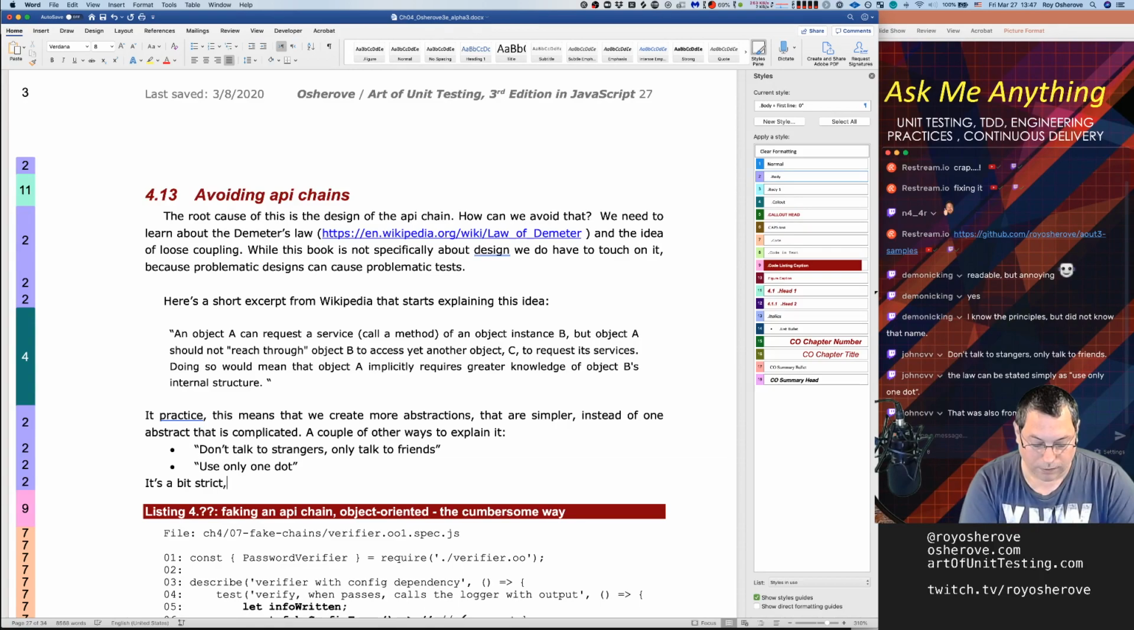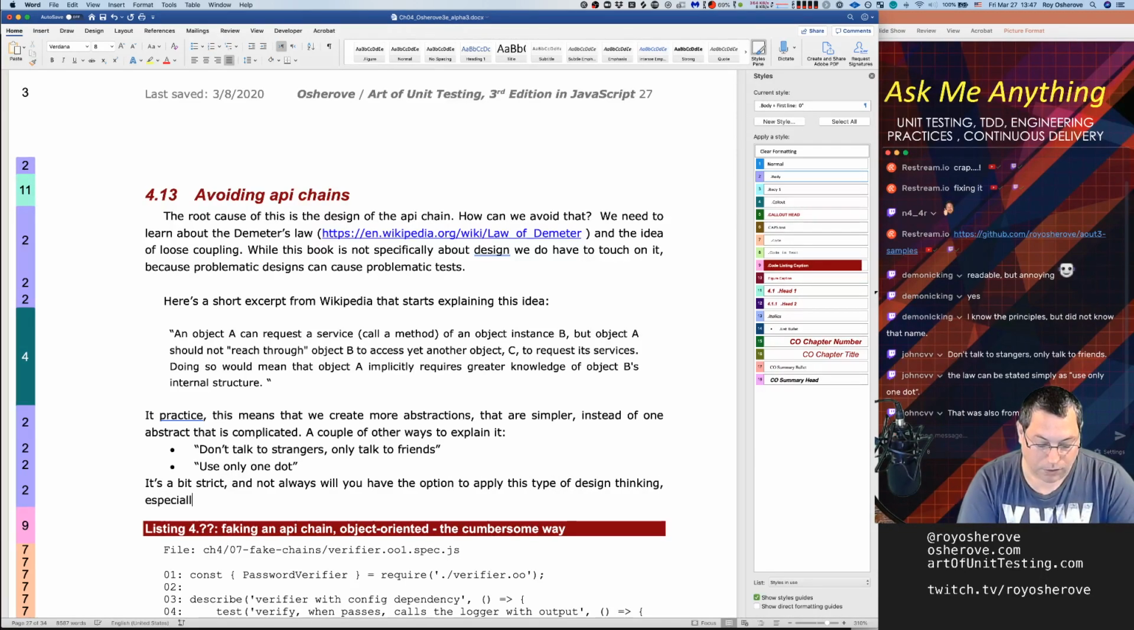It's a bit strict, and not always will you have the option to apply this type of design thinking, especially when you end up using a third-party API such as Mongoose or others.